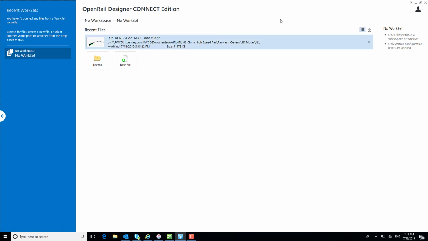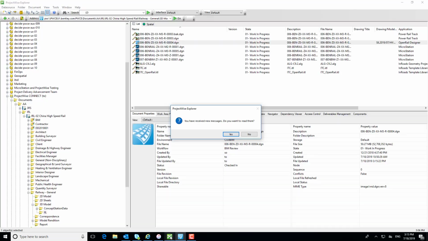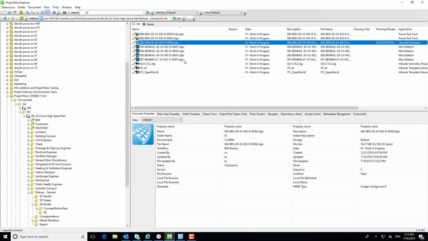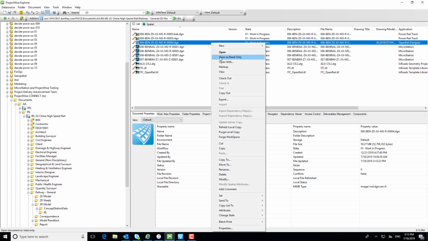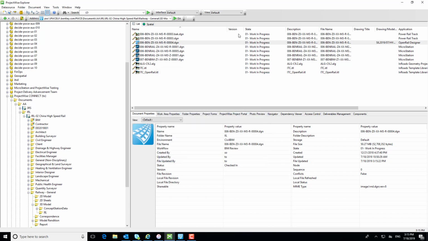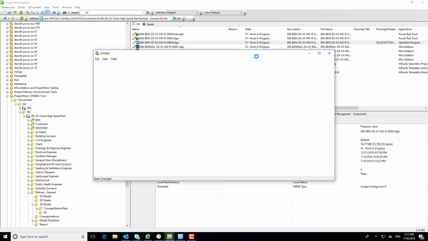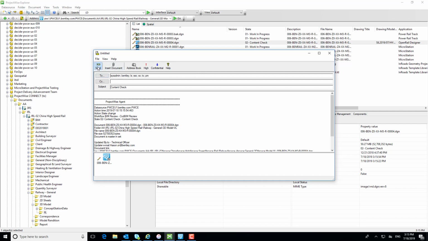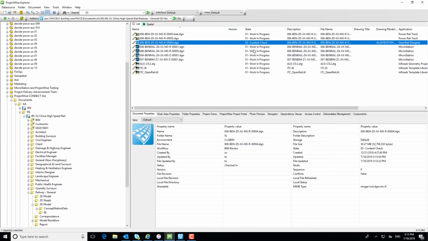And then you can open another workspace. If you go to ProjectWise, you will see the file will be updated. If you want to change the status, you can go to change state to next state. So if I want to set the state to ready for review, after I click ready for review, it can be changed to a different state, and then it can trigger the ProjectWise messenger to send out the message to the others.